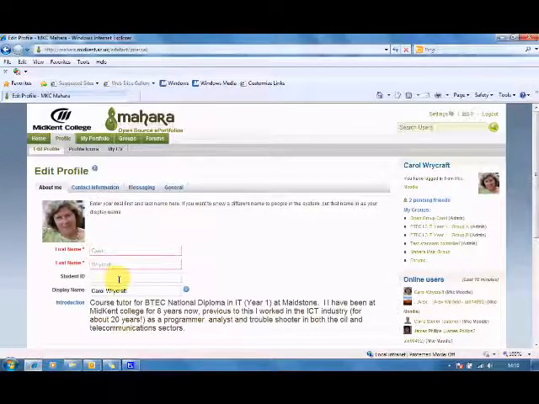In the About Me, you'll want to make sure it's got your full first and last name, your student ID if that's applicable, and then a display name of how you want to be seen by other people using Mahara. If you're going to be using this for anything to do with your college courses at all, it's best to actually use your full name in here as well. And there's a little bit of information here you can write about yourself.